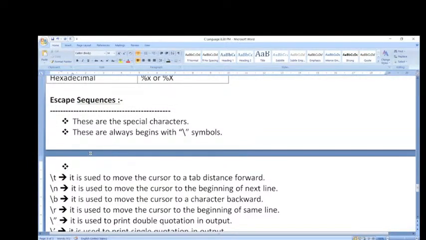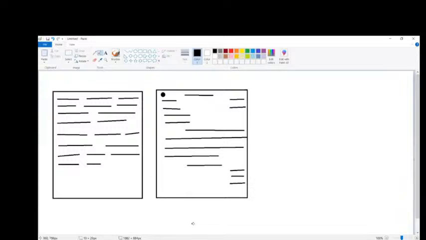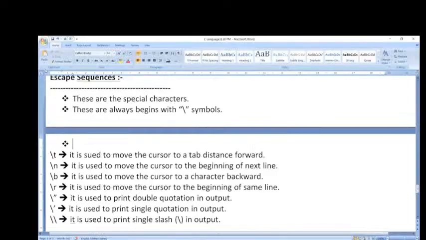Now, what is the use of this one? See this. It is not in sequence, but it is in a specific format. We don't want the sequence. We need the specific format. If you want to escape the sequence, then you have to use escape sequences. So these are used to escape the sequence of output.